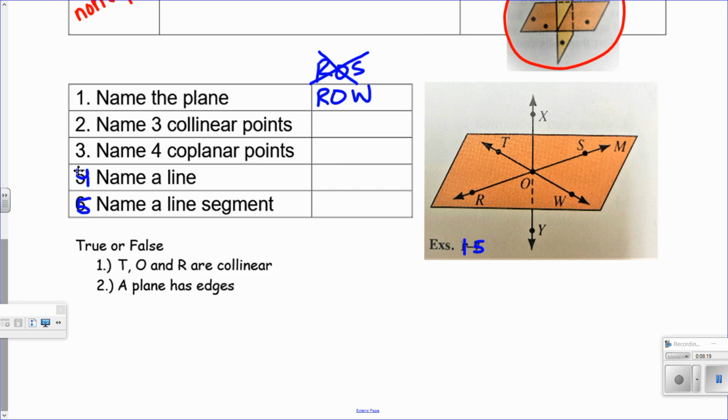The other way you can label or name this plane is with that M. Okay, so you can simply say plane M. Okay. Now there's other acceptable answers to name this plane. You can also say T-O-R. You can say W-O-S. All of these work, but again, you have to pick 3 non-collinear points.